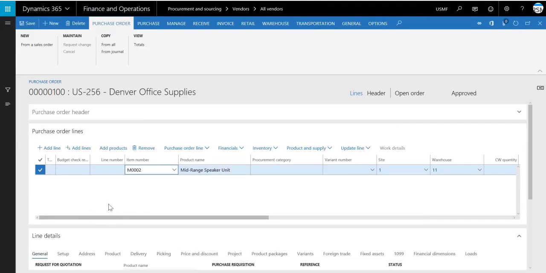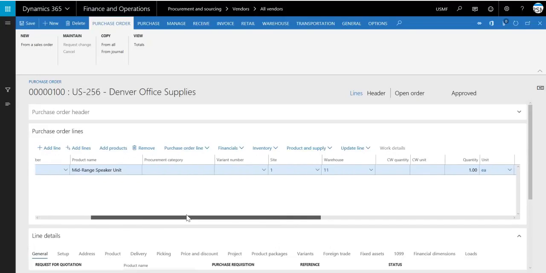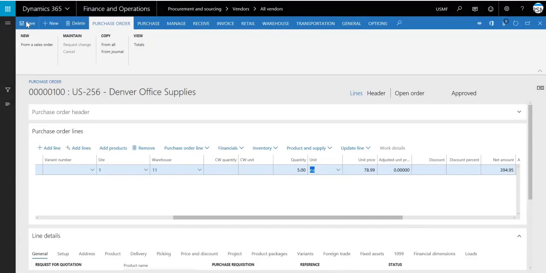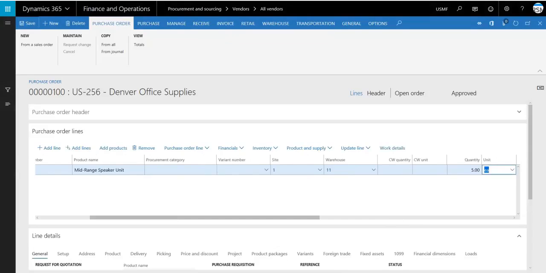And once we have selected that, it will populate some information for us, including the product name, a site, and a warehouse. So we're going to scroll to the right to add some more information. In this case, we are going to update the quantity. The quantity is currently 1, and we're going to update that to 5. And then we're going to click Save in the action pane. And now that we've saved it, we can see that the status is listed as approved.